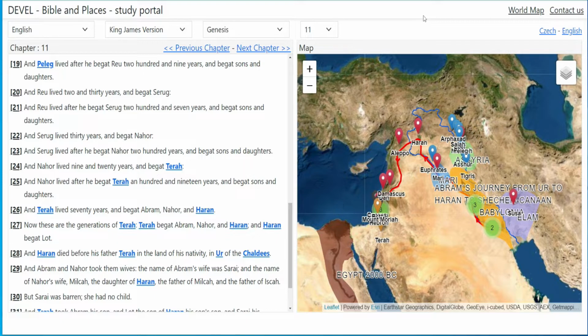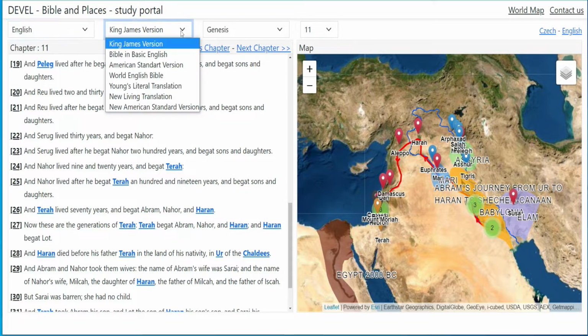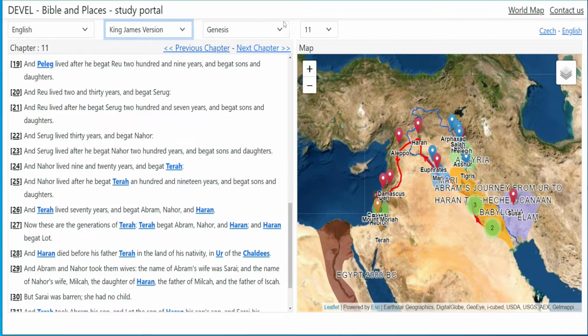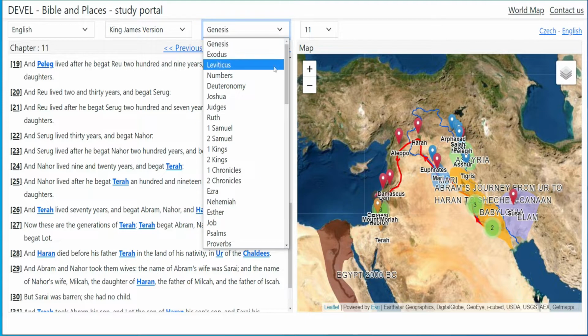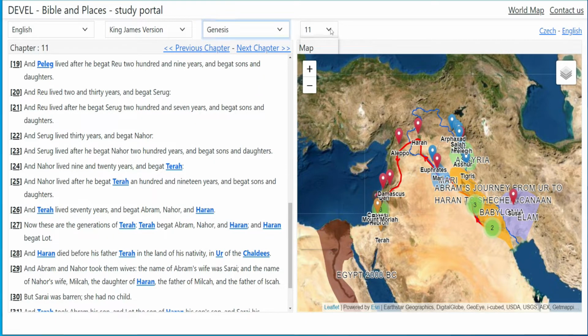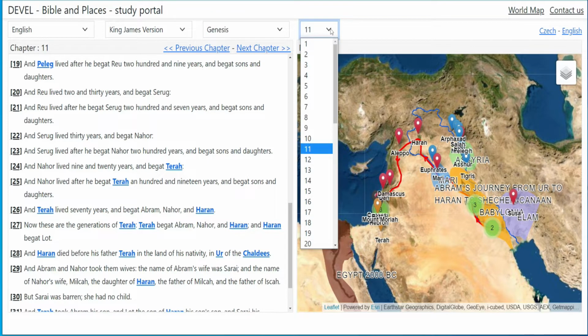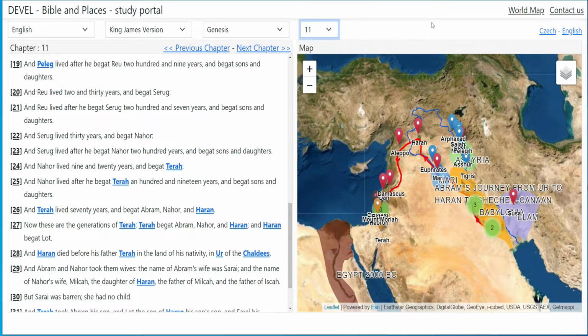So let's look at the main screen where we see the Bible on the left and some maps on the right. And look at the menu on the left where you will have some options, including choosing your language, choosing the Bible translation in that language that you want to use, choosing the Bible book that you want to look at first, and then choosing the chapter that you will look at. And we're going to be doing Genesis chapter 11 for our example.